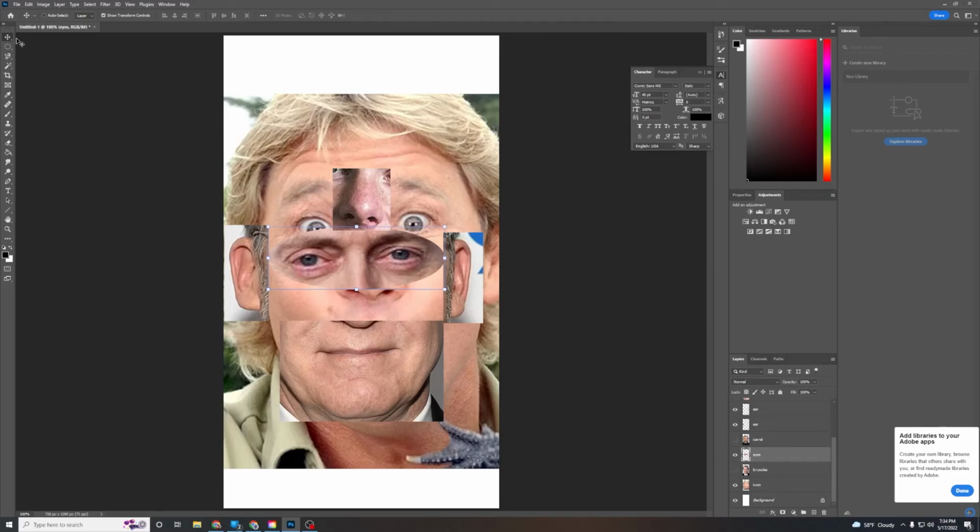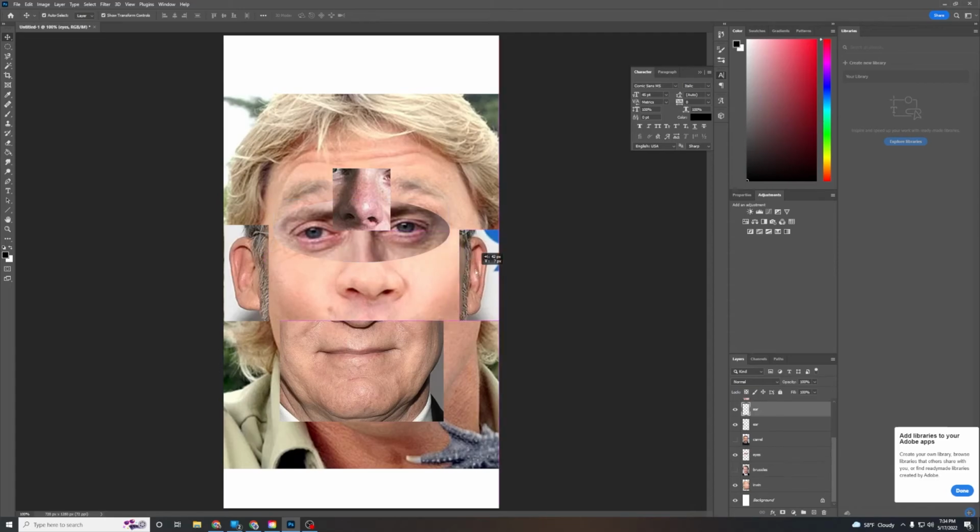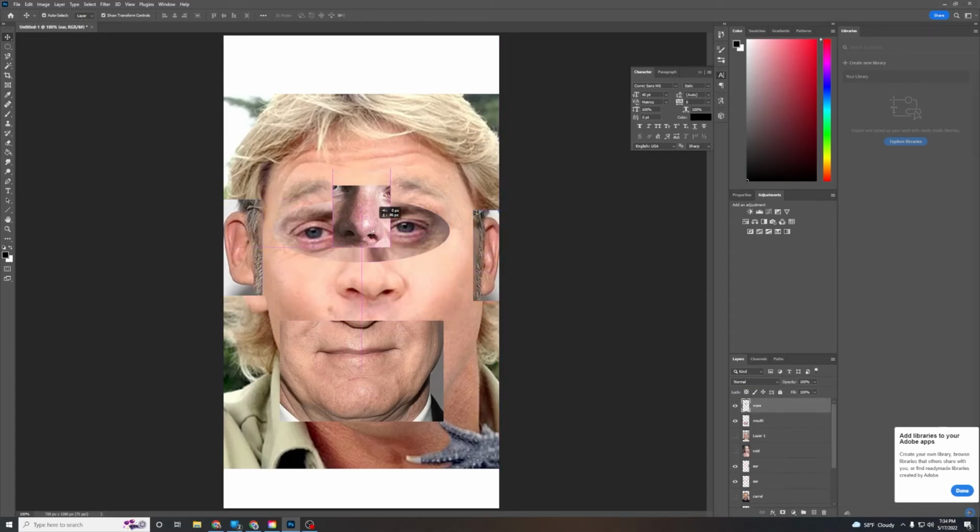Now, I'm going to use the Move tool, and I really want to make sure auto select is on, because that's going to make this so much easier. Now it's simply a matter of moving the parts around until they end up where they're supposed to be. We are most of the way there.